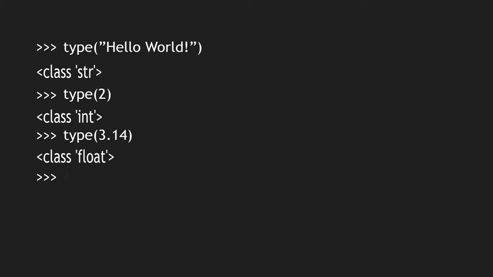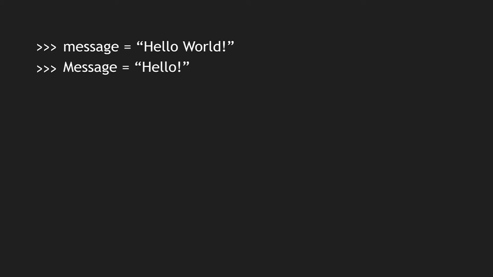We do not need to type the value every time we want to use it. We can keep it in a representative. These representatives are called variables. To keep a string hello world into a variable named message, we type message equals hello world, which is our value in this case. The same way, we can say message with a capital letter equals hello. It is always good practice to choose meaningful words in order to make your program easier to read.